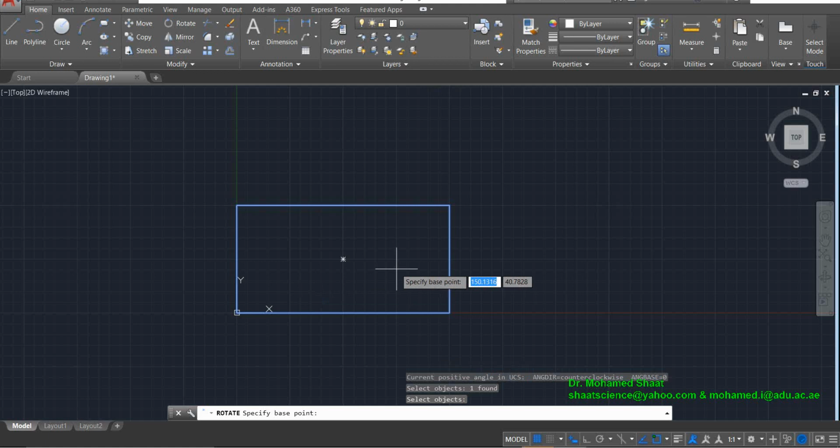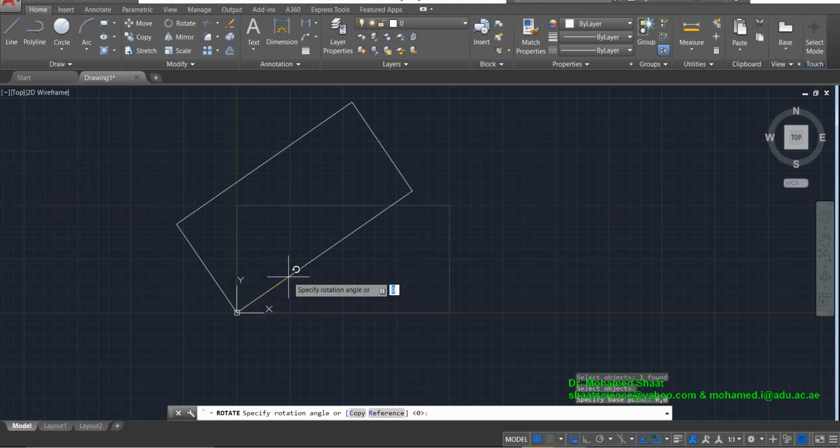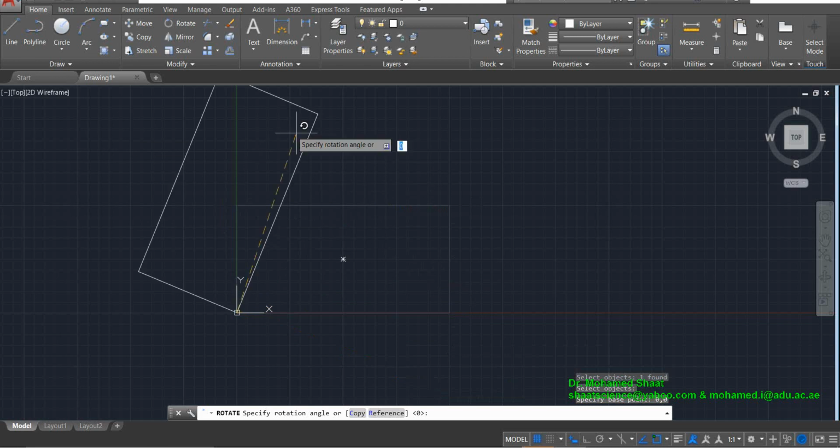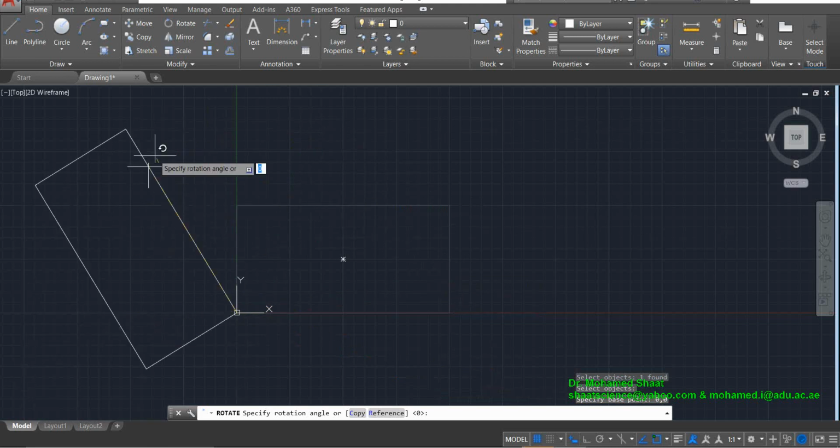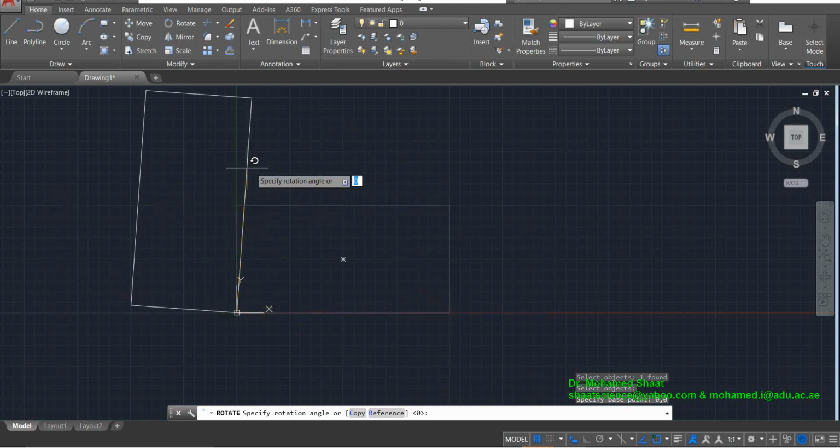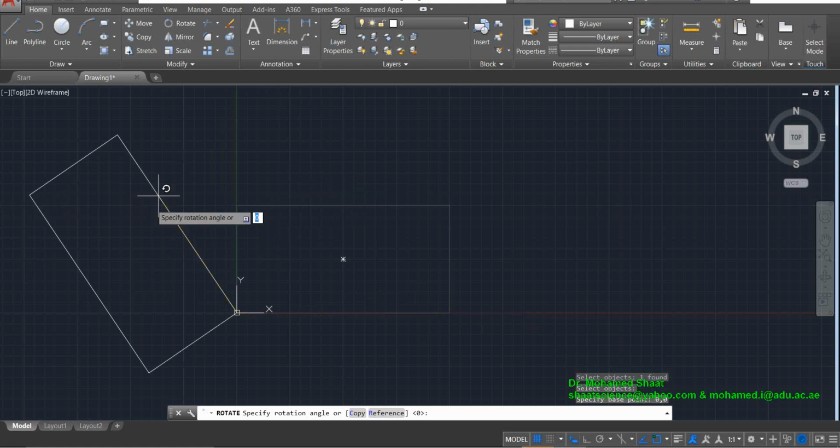But in practical way, we have to choose one of the corners or one of the points that belong to the object as a base point to be the point of rotation, and the rest is going to be rotated with respect to this point. So let us pick again the 0,0 point, this corner, to be the base point. As you can see, as you just move the mouse without clicking anything, you're going to find that the box is already rotating, right?